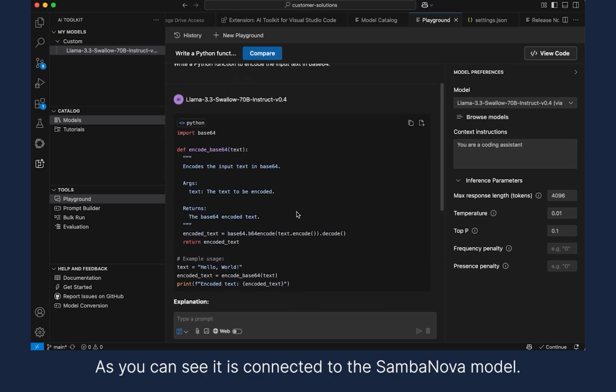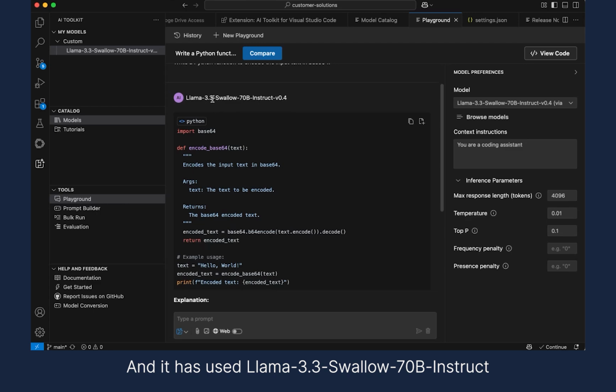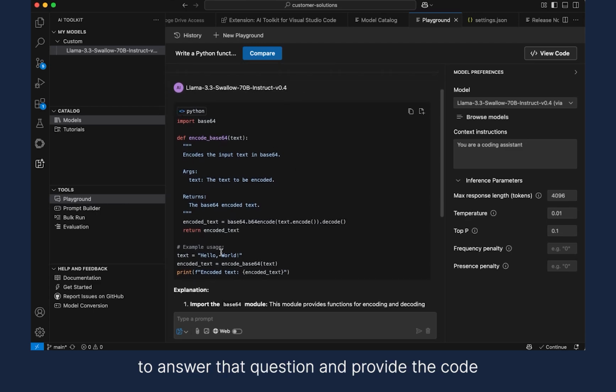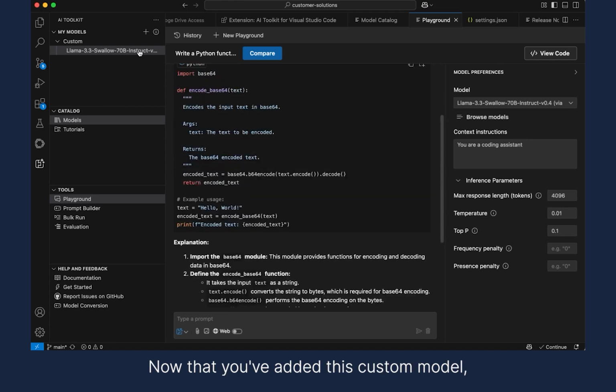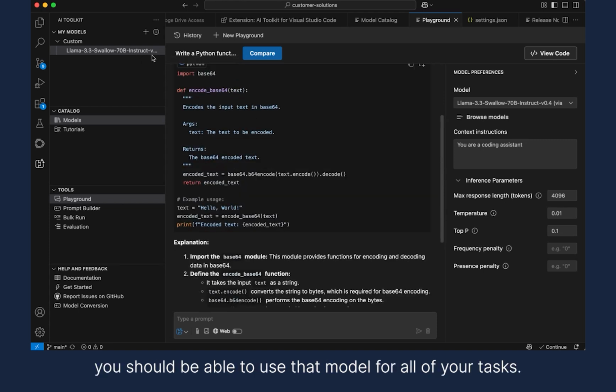Alright, as you can see, it is connected to the SambaNova model, and it has used Llama 3.3 Swallow 70B instruct to answer that question and provide the code that we've asked for along with an explanation. Now that you've added this custom model, you should be able to use that model for all of your tasks.